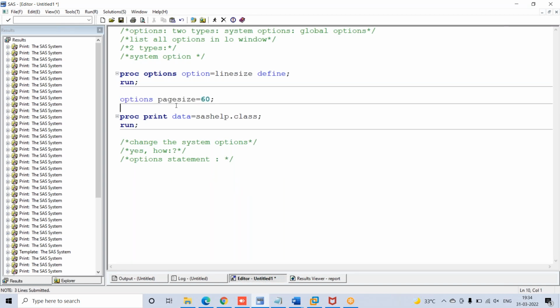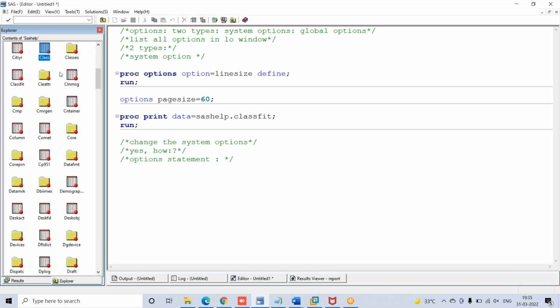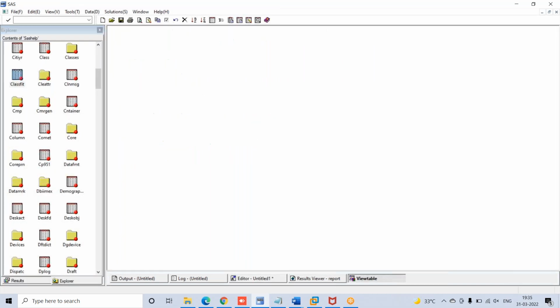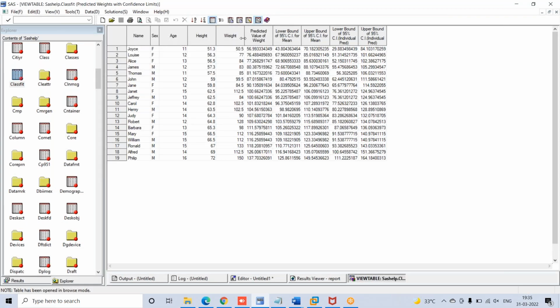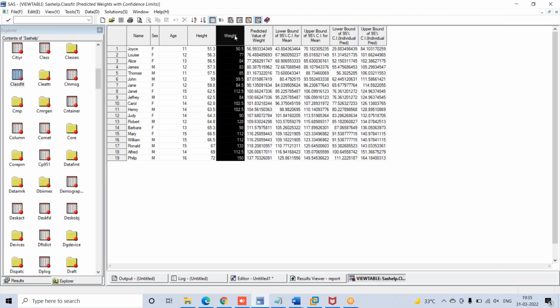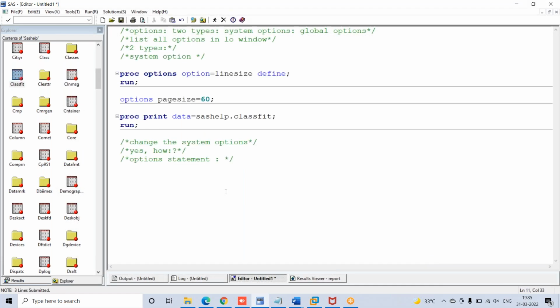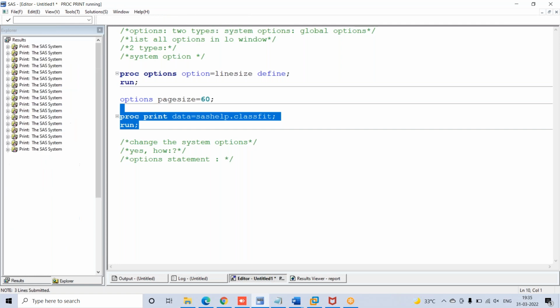So this is line size. To explain the line size, I will take another data set, which is class fit. In addition to name, sex, age, height, and weight, we have 5 extra variables. Let me print this data first with the default line size of 126.